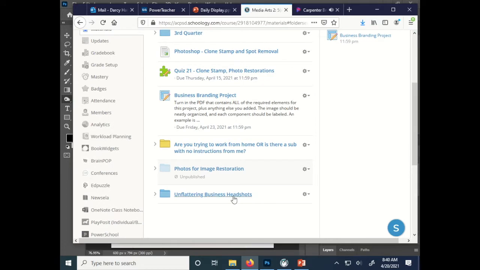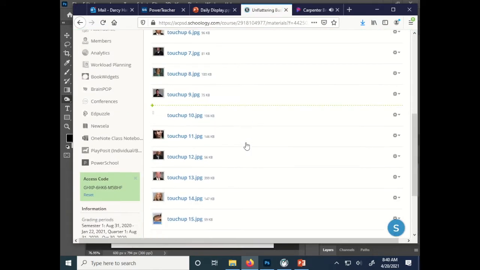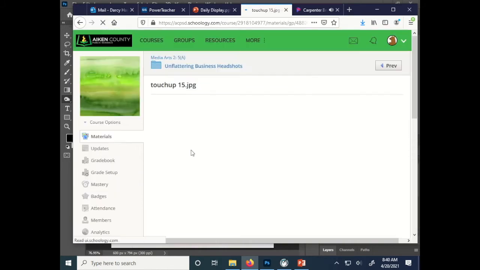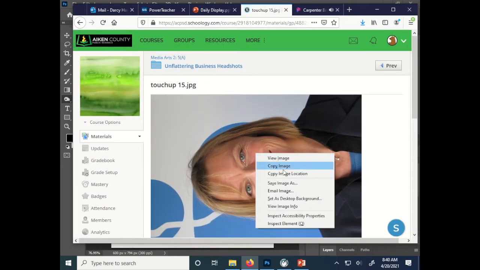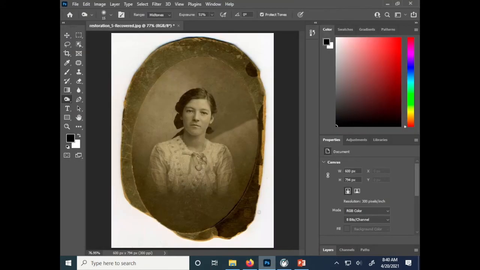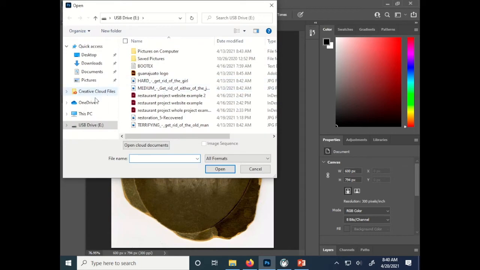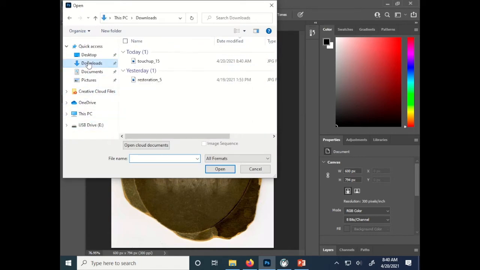Alright guys, we're going to be looking at using Photoshop to do what we consider to be some tasteful retouches. Now I've given you guys an entire folder called Unflattering Business Headshots that is full of exactly that. We're going to go with the last one in here. I'm just going to save this to my computer, and we're just going to straight up open this in Photoshop. So just File, Open, and then go find that file that I downloaded.